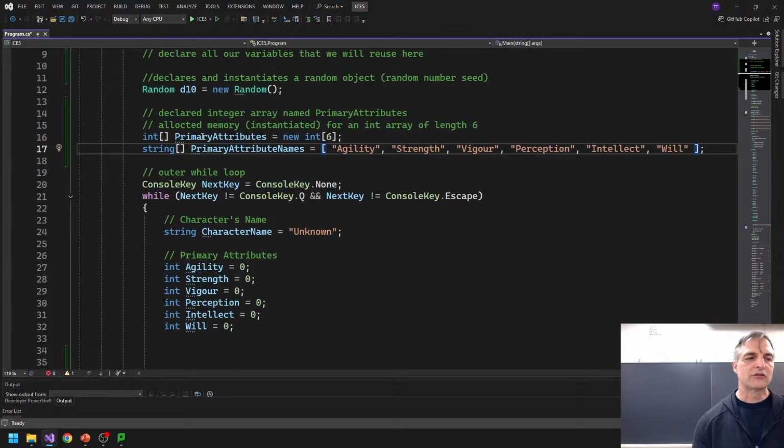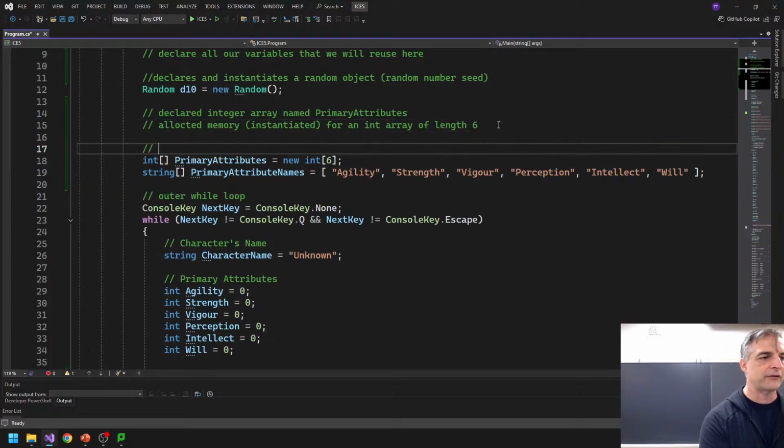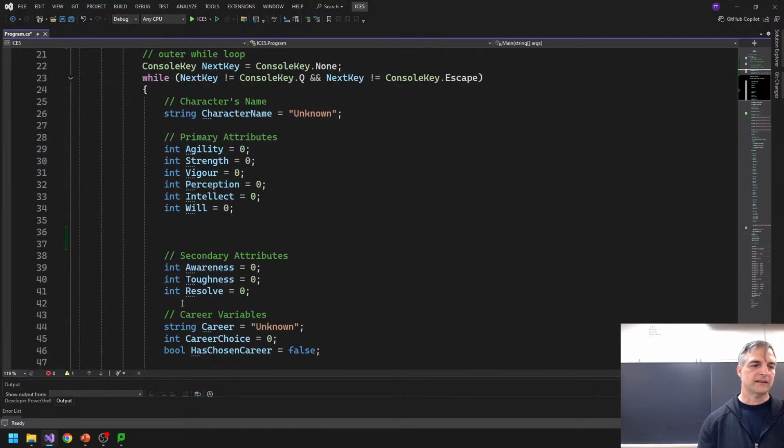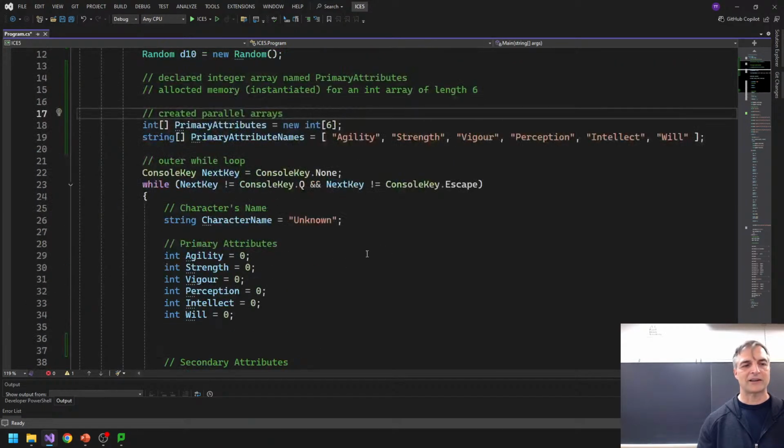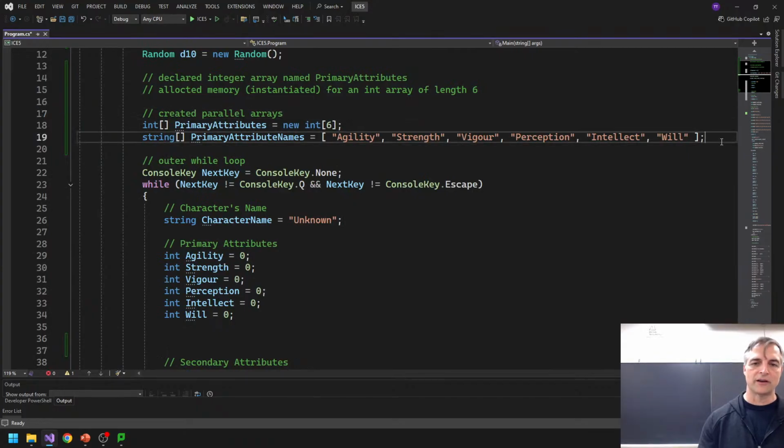So now that I have 2 parallel arrays, so what I've done here is I've created parallel arrays. Parallel arrays mean just 2 arrays, and they're actually talking about the same thing. I kind of put this in brackets inside the document as well. It's the same thing. I'm still talking about attributes, right? But instead of talking about attributes like this, I've talked about attributes like this. Let's also do this for the secondary attributes.